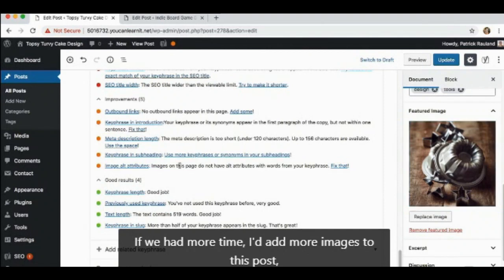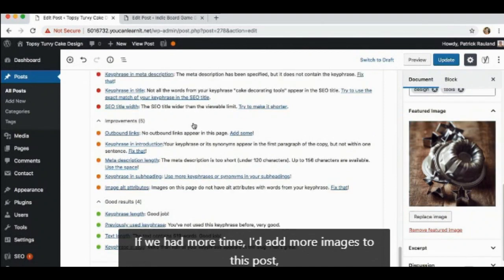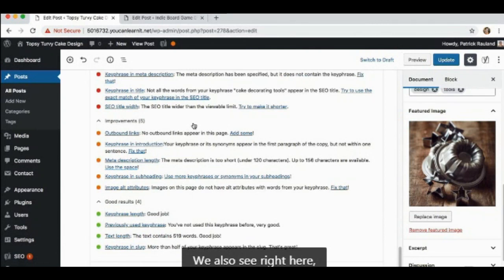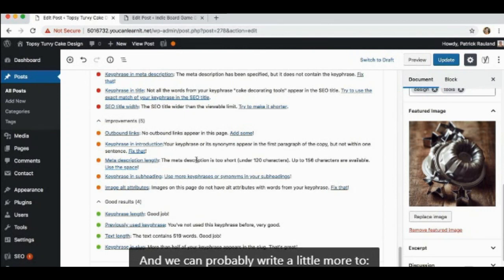If we had more time, I'd add more images to this post, and I'd make sure they all have alt descriptions. If you don't have any images, or if the images don't all have alt descriptions, you might still see this warning. We also see right here, the meta description length is too short, and we can probably write a little bit more to number one, make this message more compelling, and number two, maximize the space.